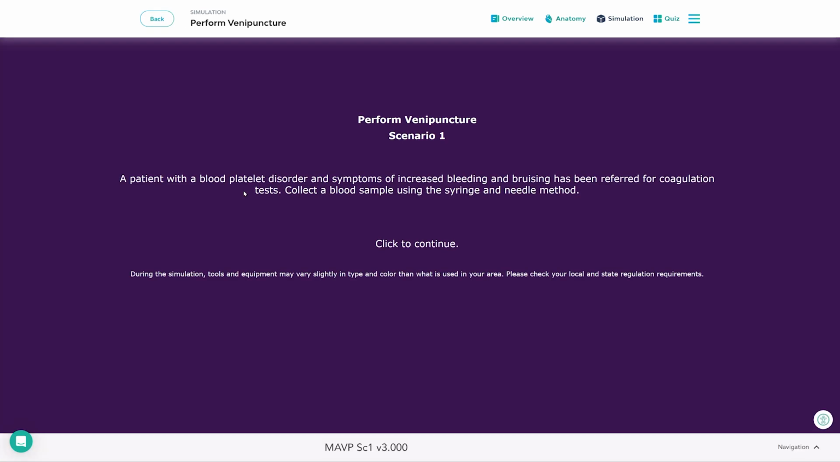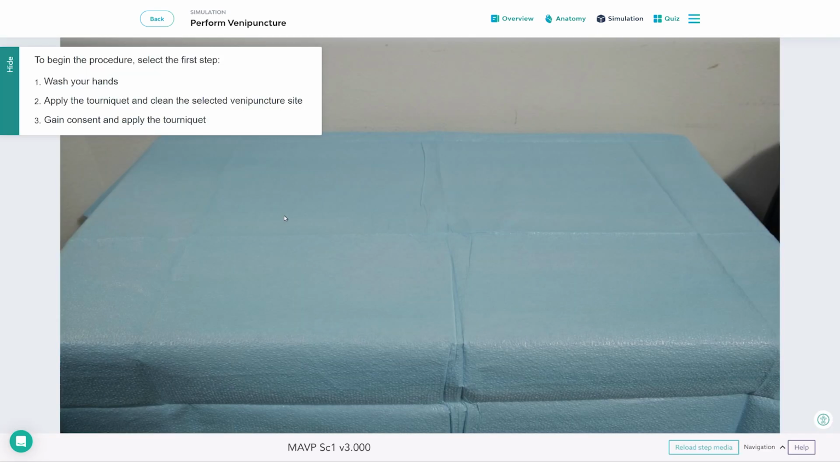The first page of every simulation provides background information about the type of procedure or the patient. This is important information since it may affect how you need to perform the procedure. A prompt is available near the top left of each step explaining what you need to do. SIMTICS simulations have different types of interactions. We'll briefly go through some of each now.